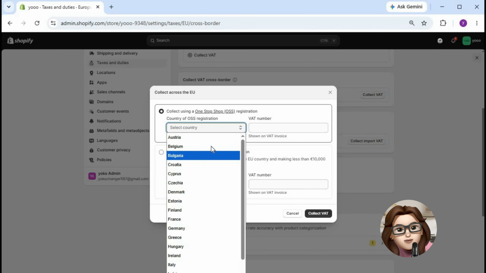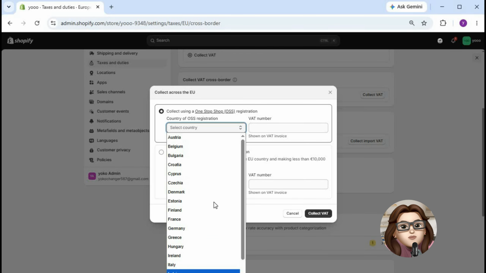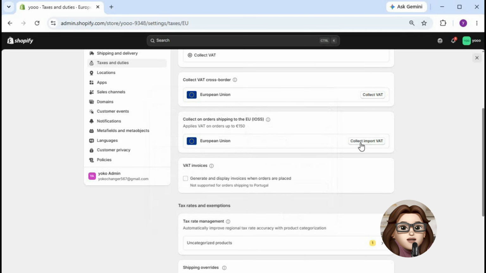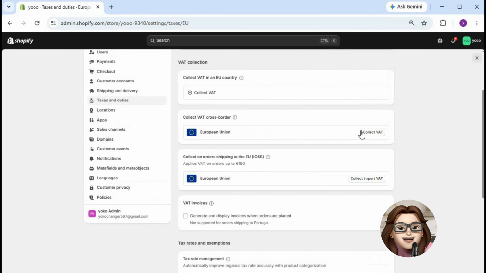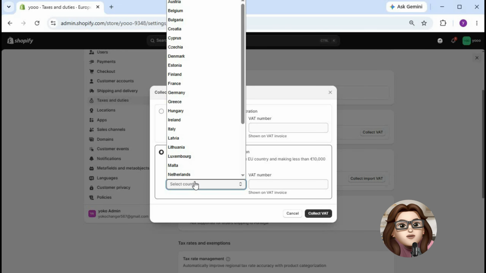If you sell digital products in the EU, you may also see an option labeled Charge VAT on Digital Goods. Enable this option if it applies to your business. This setting helps Shopify automatically calculate and apply VAT to eligible digital product sales.